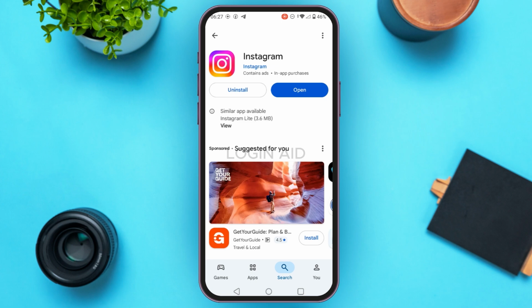Like this, you'll be able to fix Instagram new text font style update not working.